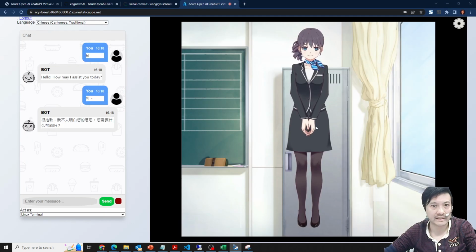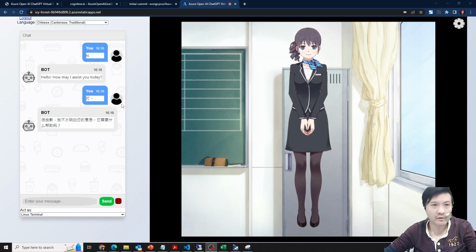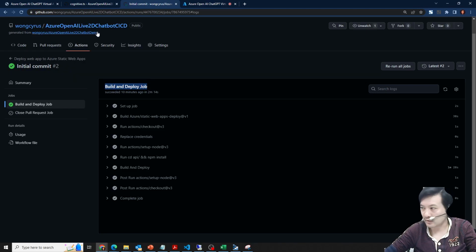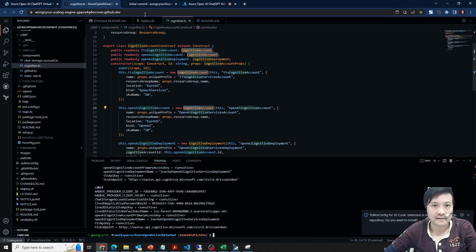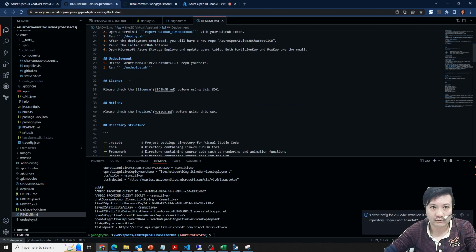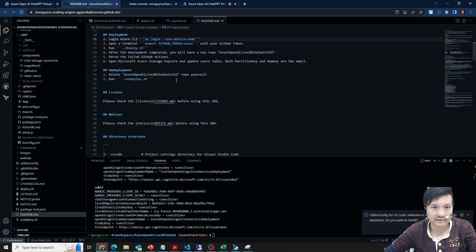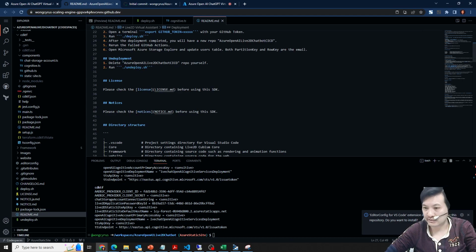Okay, thank you. Here's the deployment demo. And if you want to undeploy, you need to delete the GitHub repository yourself first. And then you need to run the undeploy script here, and it will roll back everything: all the Azure resources, the GitHub repository, everything will be deleted. Okay, thank you very much for the demo.